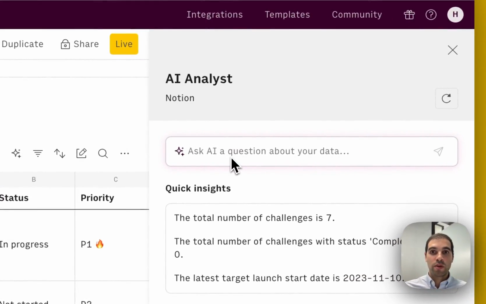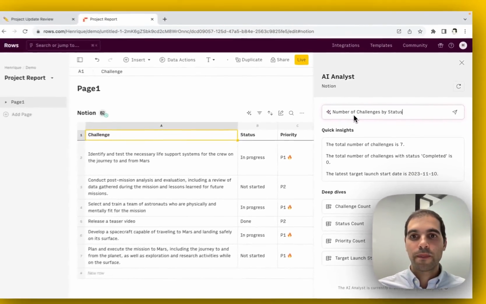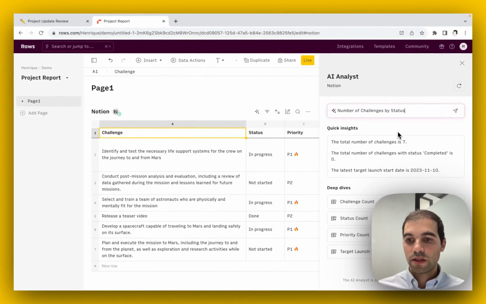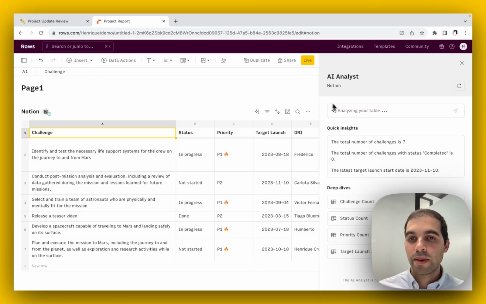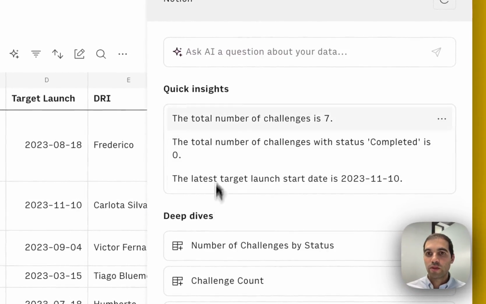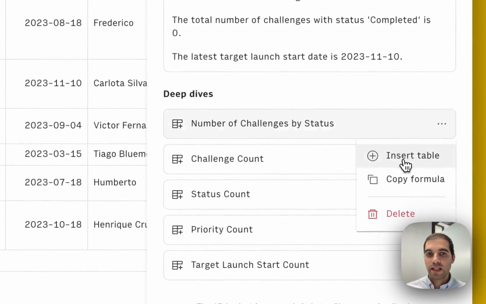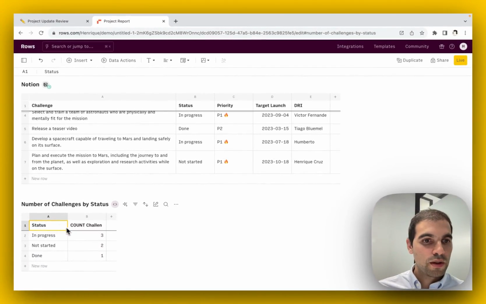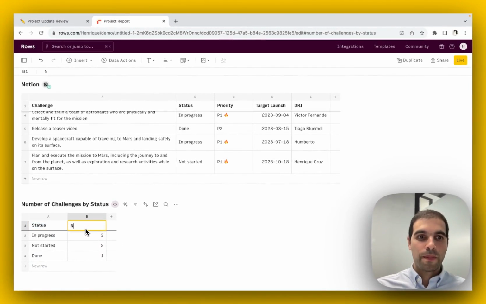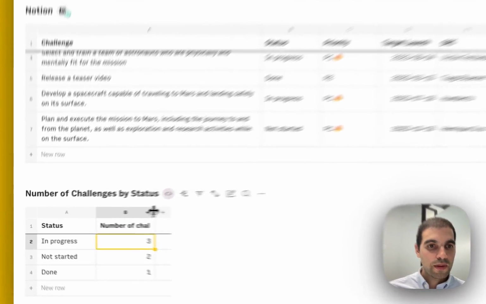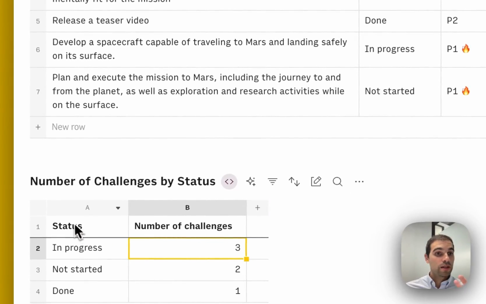So I'll say, number of challenges by status. Okay, here it is. It's going to be crunching the numbers. I'll just hide quickly the sidebar here. And it's going to output a new table with this. So number of challenges per status, here it is. Table, so 3 in progress, so number of challenges. So here I have it, and now I'm going to create a chart to it.